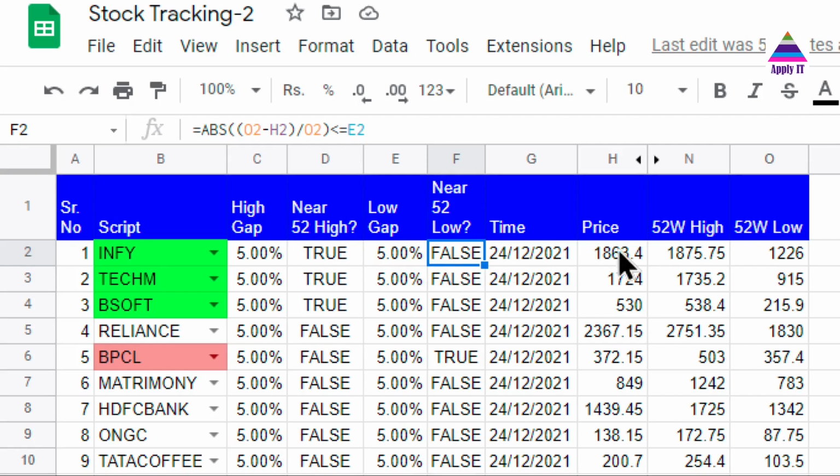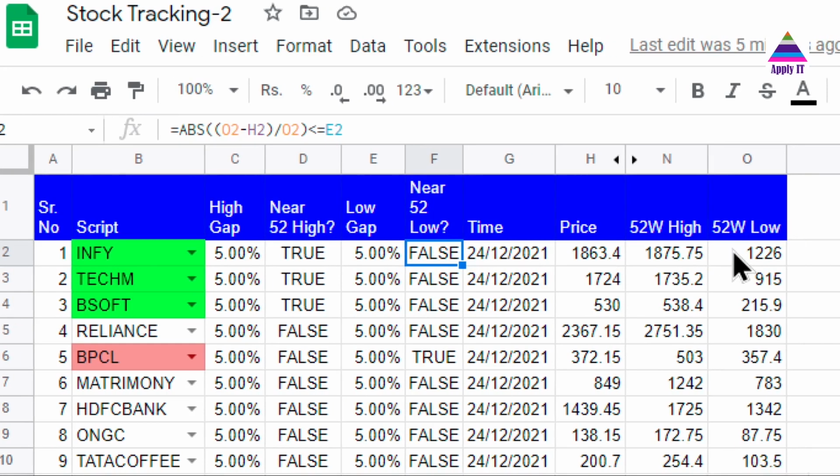So we take the value of O2, which is the 52-week low, minus H2, which is the current value, and we divide it by the reference value O2. So we'll get the difference in terms of a fraction. Now what we want is that if the current value is going slightly above the 52-week high, or it is slightly less than the 52-week high, in both cases we want to highlight it. So in both cases we should get "near 52-week high" as a true value.